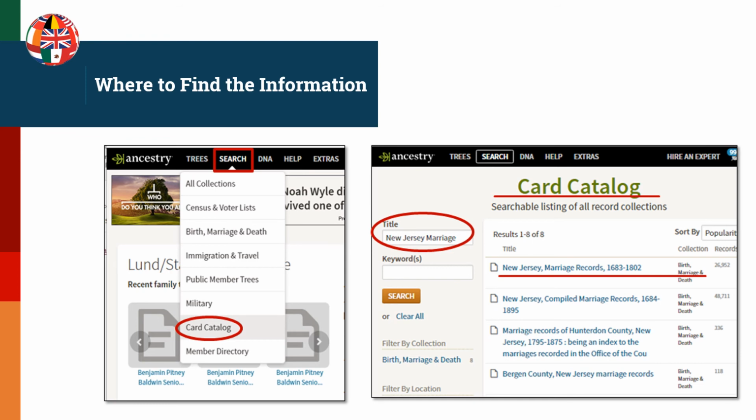To search using Ancestry's catalog, begin by clicking on the Search tab at the top of the page and then choose Card Catalog. Then in either the title or keyword section, list the state or country or possibly even county of the collection you are interested in searching. You will notice one great thing about Ancestry's results is they even show you how many records are contained in each of those collections.